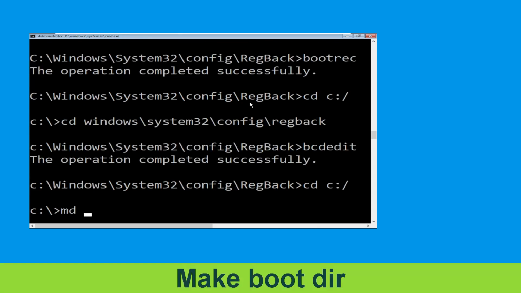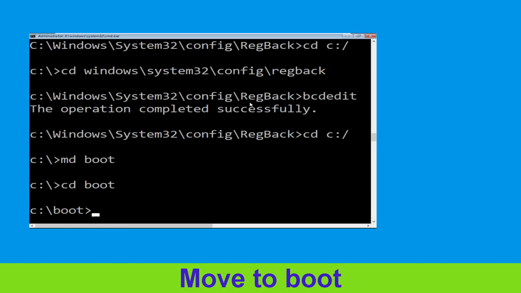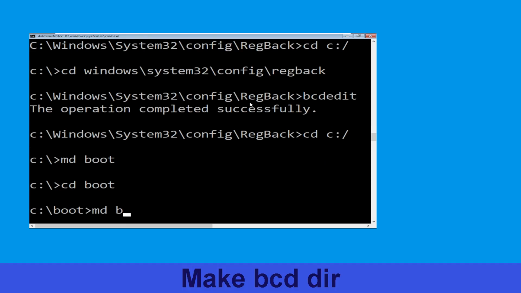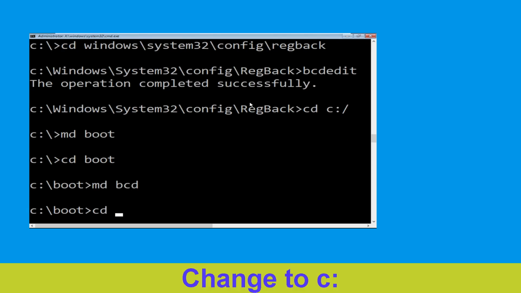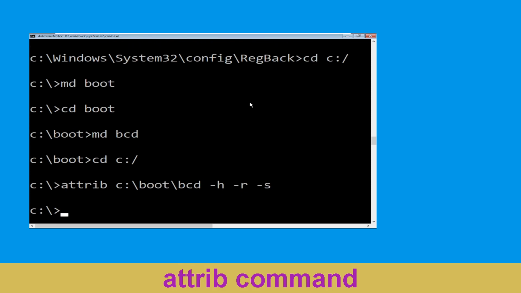Now type md space boot and hit enter. Type cd space boot and hit enter. Now type md space bcd and hit enter. Type cd space C:/ and hit enter. Type attrib C:/boot /bcd -h -r -s and hit enter.